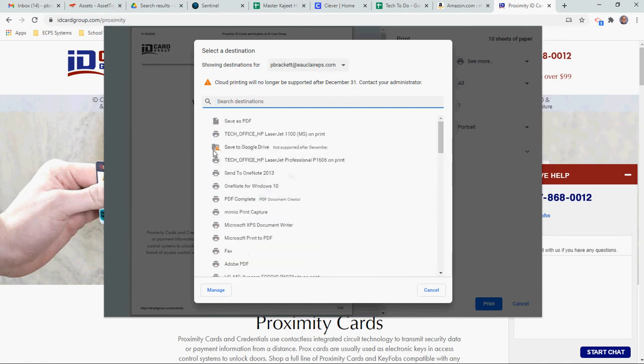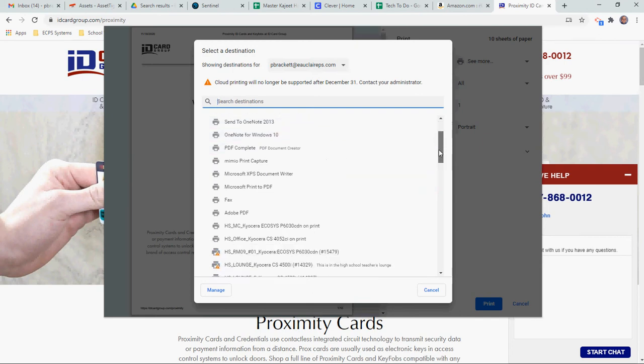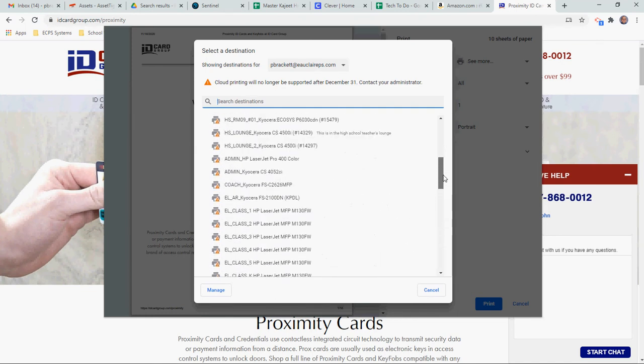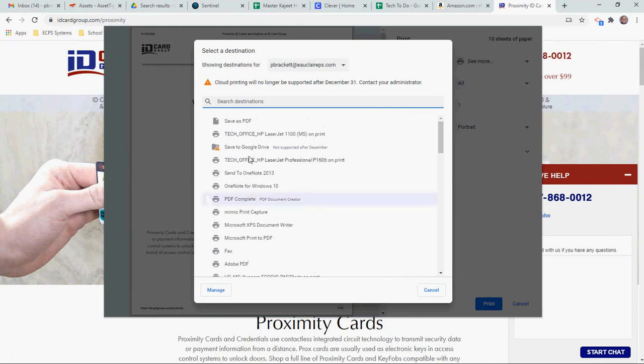You see that some of these have these little orange triangles, and it says cloud printing will no longer be supported after December 31st. Don't pay any attention to that. It really doesn't mean anything. The one thing you want to do is avoid printing to printers that have that orange triangle if you can avoid it. The printers that are best to print to are the ones that end in the words on print. For this one, for example, Tech Office, on print are the last two words in that description.